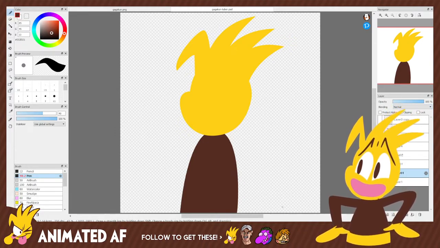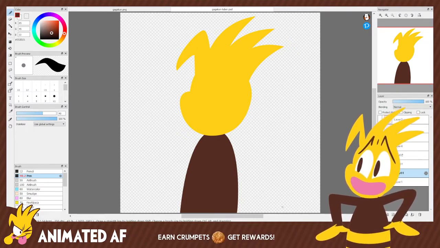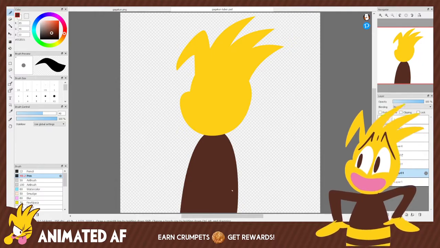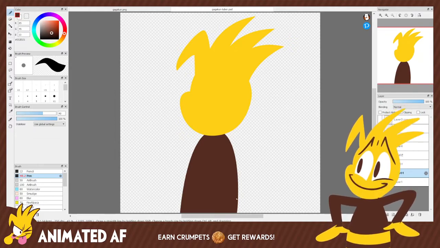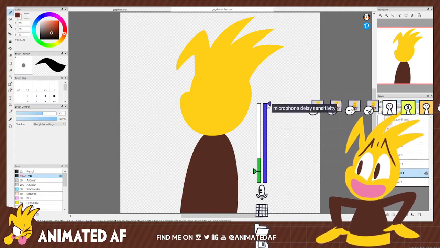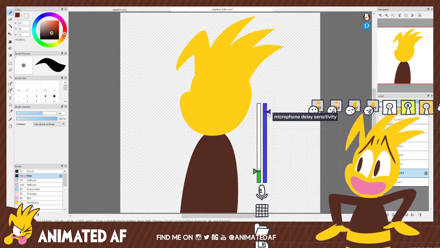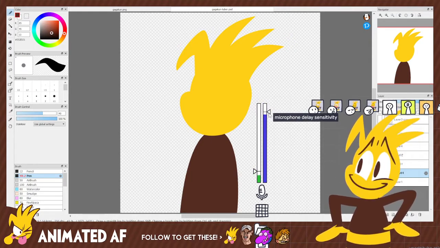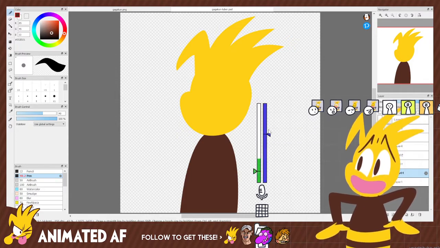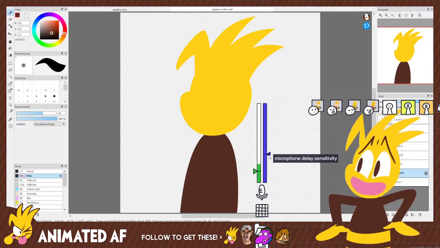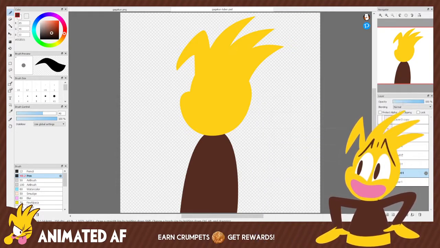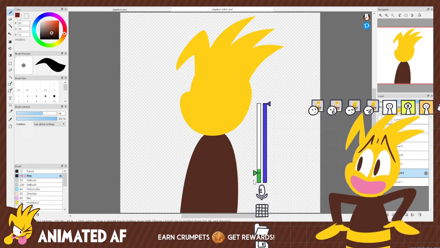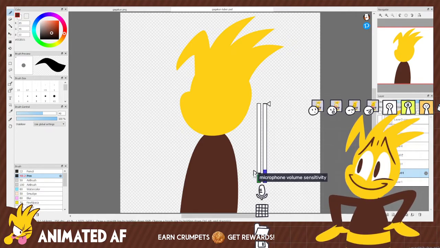I think the only thing I don't like about it is the mouth just kind of stays open. I have to space out my words for it to look good, if that makes sense. There might be a way to retime that. Let's have a look. Is it the microphone delay sensitivity? I'm still tinkering with this. Oh wow, no, complete opposite way. Oh, that's a little bit better, I think. Maybe it could be a little bit higher.